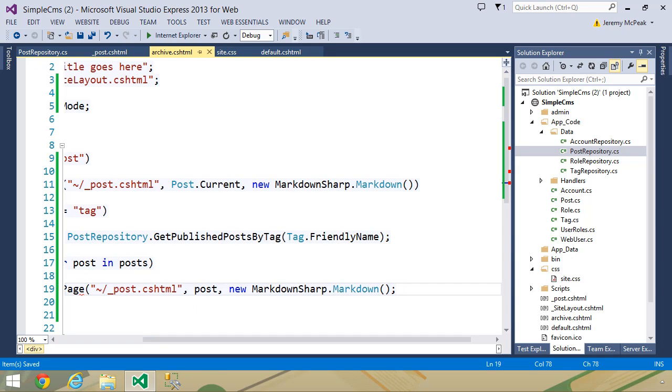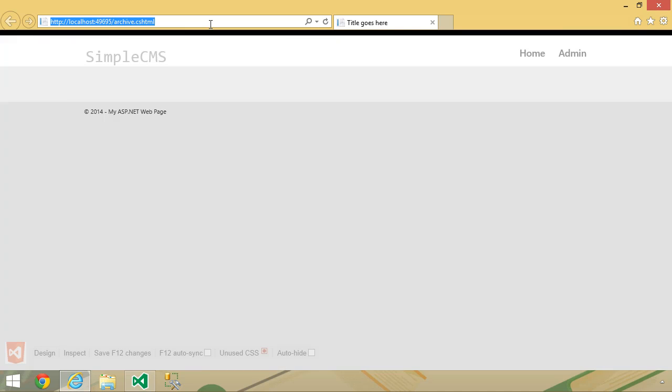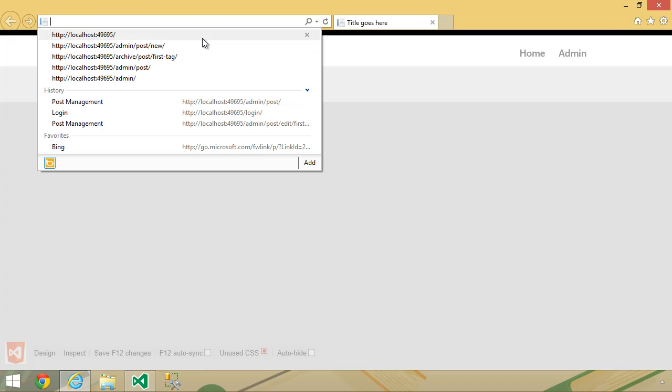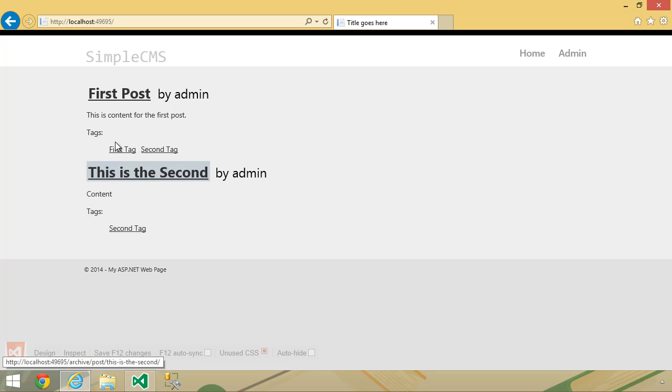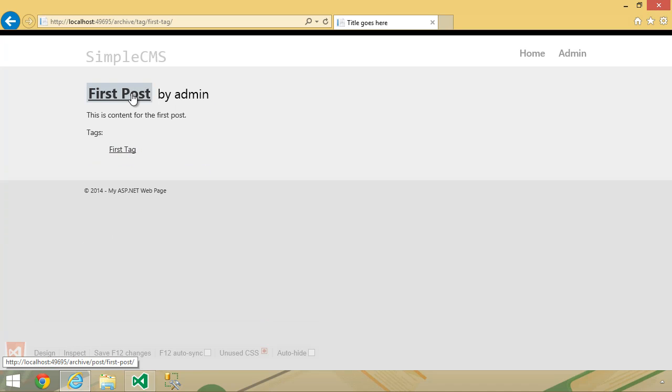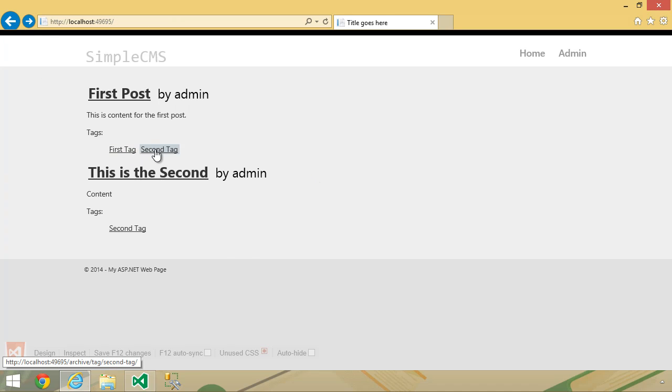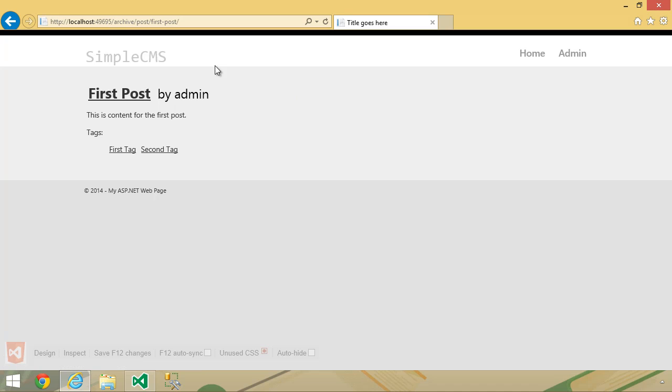So let's run this and let's see if this is going to work. So let's run. We want to go to our default page, so let's go there first. And then we will click on one of the tags. Let's do the first tag. We should only see the first post, which is good. We are missing the second tag, but I guess that's okay. Let's click on the second tag and we should see both of these posts, first post and second post. So our post is working and our tags are working.